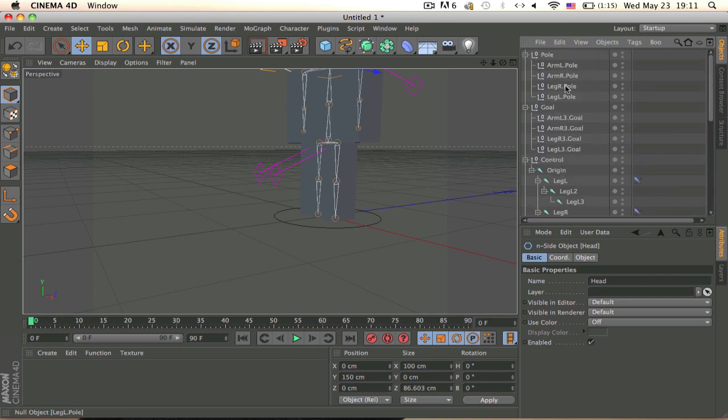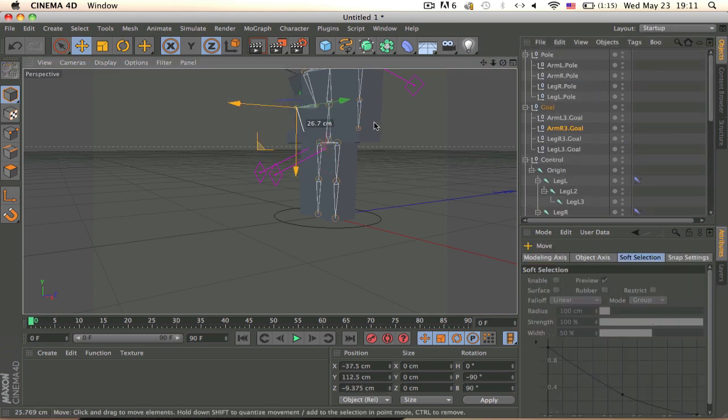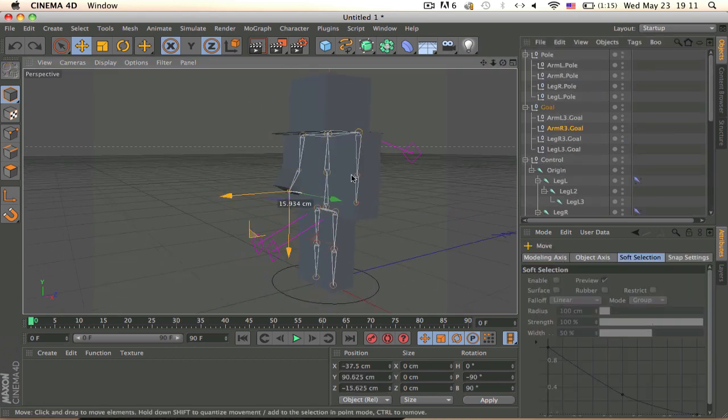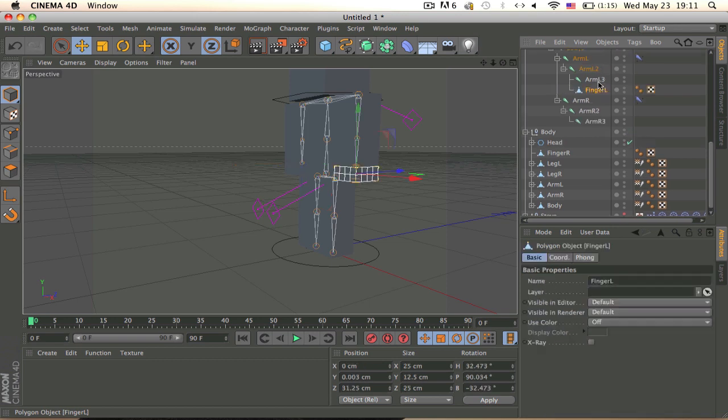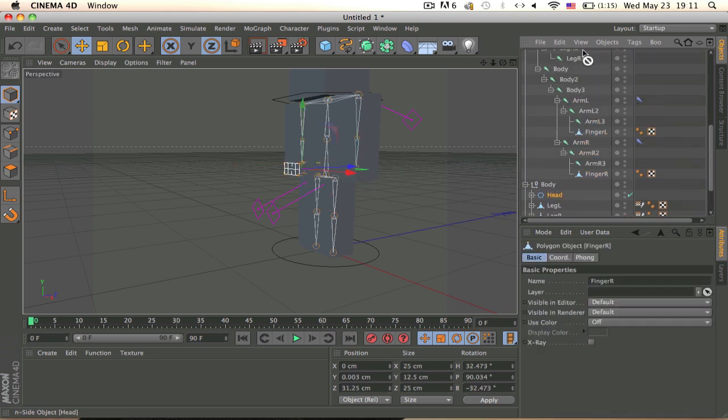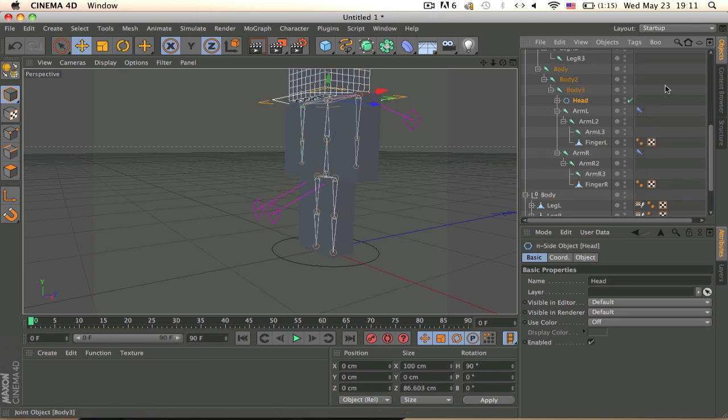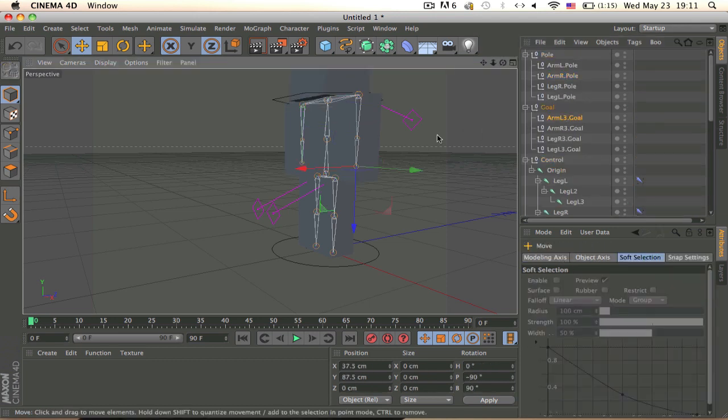So we bound everything now. Let's just check if everything's working. Oh, yeah, that's not right. The fingers are not moving. Oh, yeah, we need to parent it. So just put it there. Now we can parent it because we bound everything and the goals are working. And yeah, so now we have that.